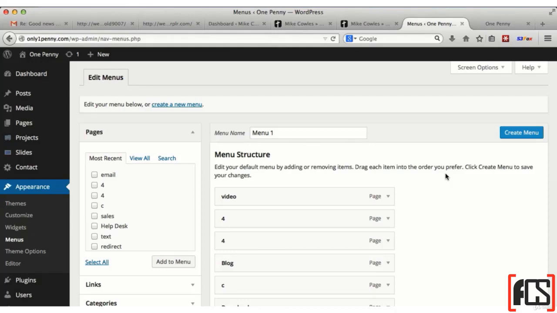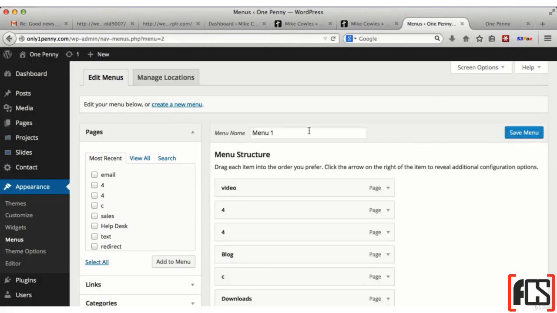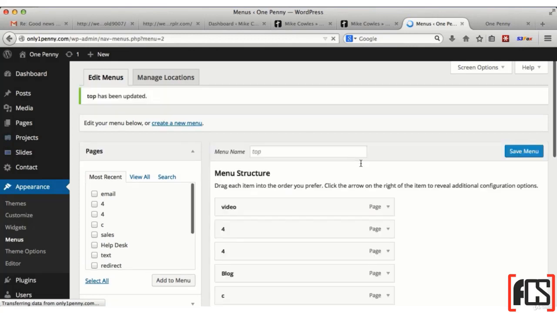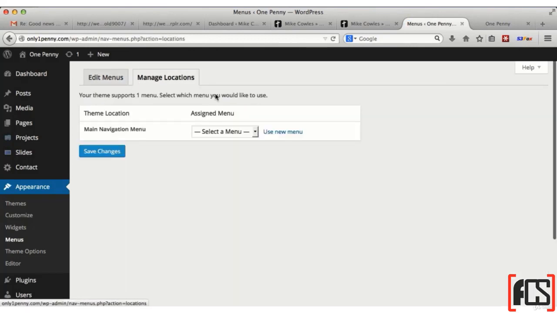So what we're going to do is click on the Create a New Menu button, either there or here. Then, we're going to call this one Top Menu, just because it is on the top of the page, and it's easy to remember. Then, we're going to come over here and click on Manage Locations. As the main navigation menu, we're going to pick the top menu we've just created, and then Save Changes.